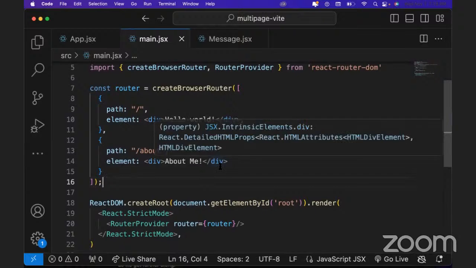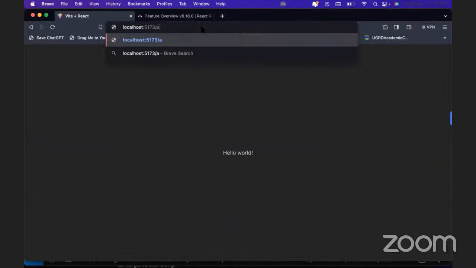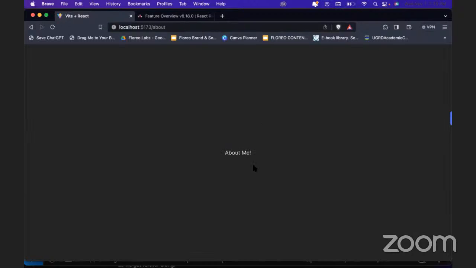So if I do this and save this and go back to our application, now if I go to slash about in the browser, you can see that now I'm seeing about me. If I go back to the slash, clearly we're seeing hello world, right? So what we're seeing here is that the path of the actual application will correspond to a completely different component that is going to be rendered here. And that's what's possible using the React Router DOM components.